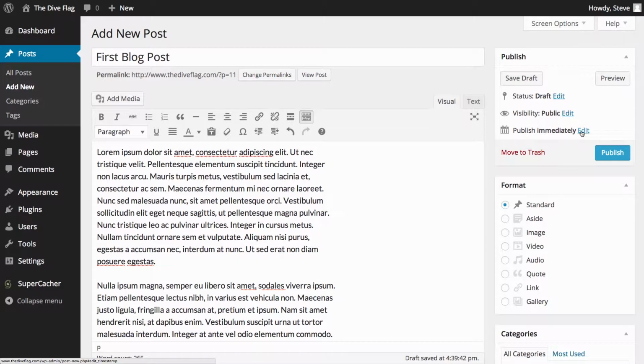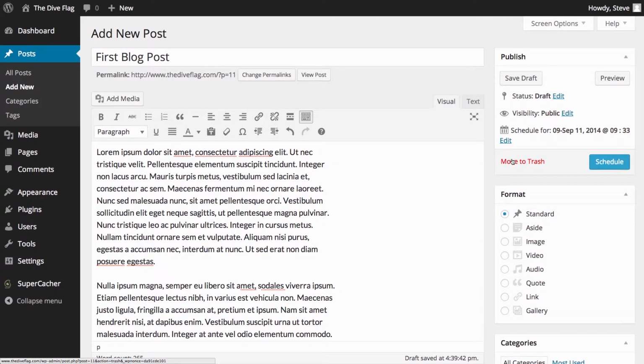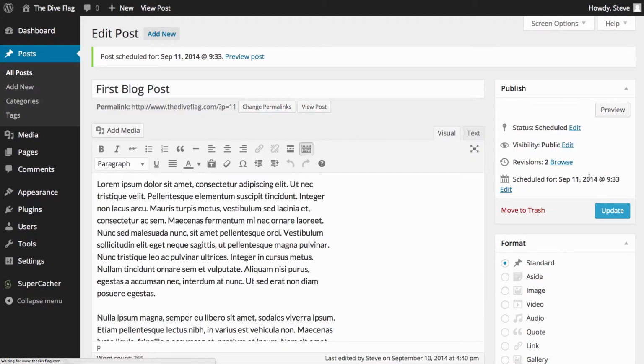If I wanted to schedule this post so that WordPress automatically publishes this for me, I can say, okay, well, I want this post to go out tomorrow morning. So I can say the 11th at 9:33. And I click OK, you'll notice that the publish button has moved to schedule. If I click schedule, then the blog post will not show up on the site until after this date.